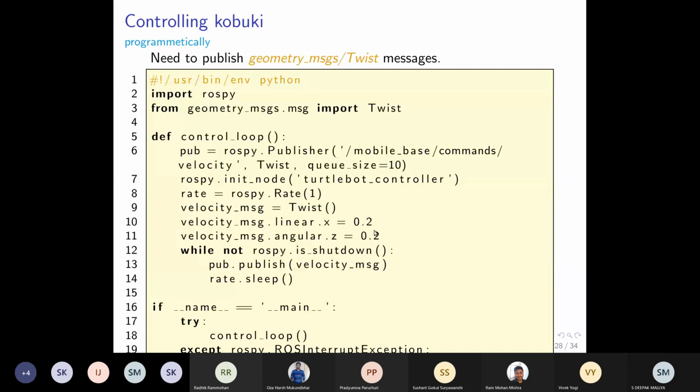So I have assigned this value 0.2 to linear x, and then I'm assigning this value 0.2 to angular z. Angular z is the rotation about the z axis, that is the angular velocity of the robot to turn the robot. And then eventually in line 13 we are doing the publish business.